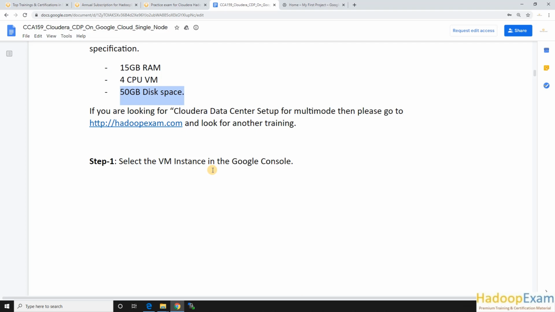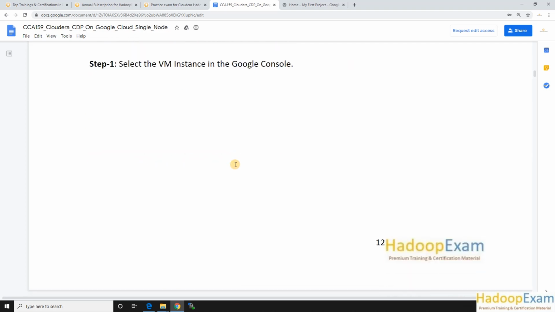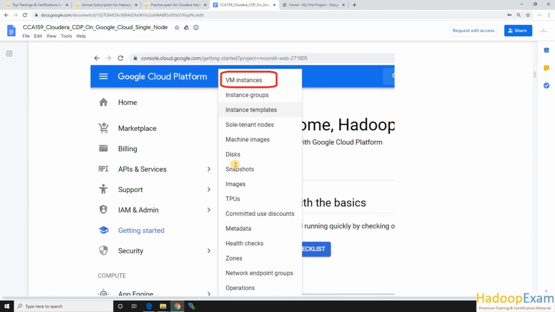Now let's select the VM instance in Google Console to create the VM instance. It is a virtual machine instance we would be creating over here. Let me stop here, and I would create it in the next module. This is just an introduction, so let me stop here, and we would record the remaining part in the next module.